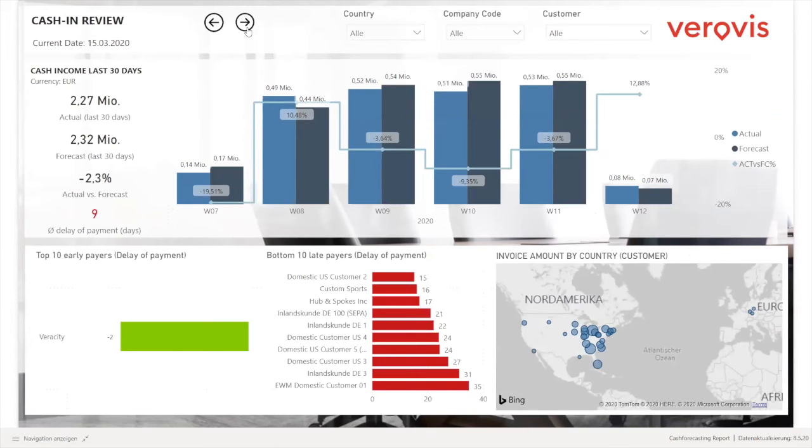This is the cash-in review page. Here we get a more detailed insight into our past cash-in and can identify those customers that struggle most to pay us on time and how their payment behavior and our prediction thereof has been over the past weeks. This page also enables us to identify the customers that historically have been the worst at paying on time.